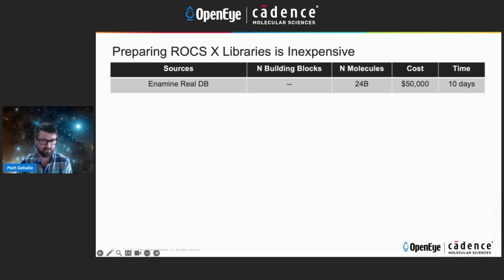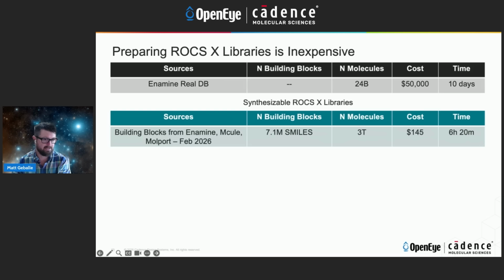It costs about $50,000 to do that preparation, and it takes a significant amount of time, partly because we break it up into chunks and do it in pieces. One of the advantages of moving to combinatorial libraries is that the preparation of the libraries is much cheaper and much faster. So in ROCS X, we ship with 2 different libraries that are full of easily synthetically accessible compounds.